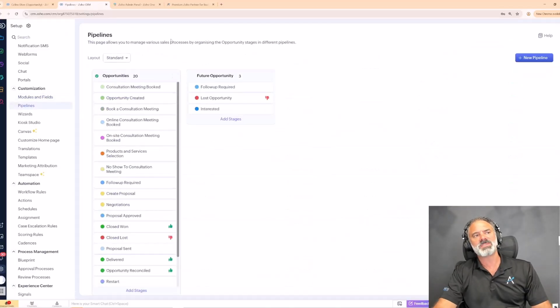You have pipelines. Pipelines will be ways for you to run business. In this case, for example, you will see that I have the opportunities pipeline that will have its own stages. For a future opportunity, I will have those stages, and you can create more pipelines. Each pipeline can have a different way to work.